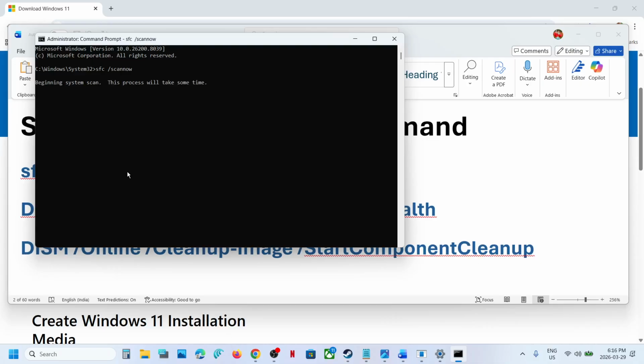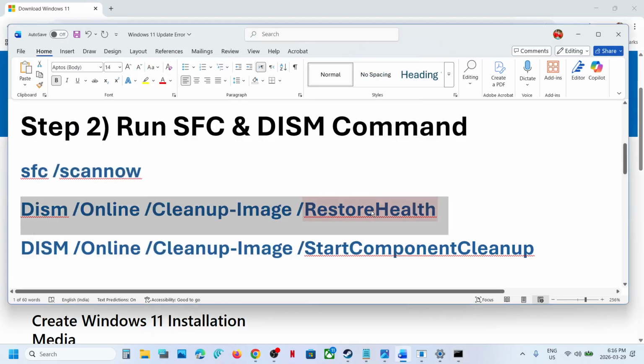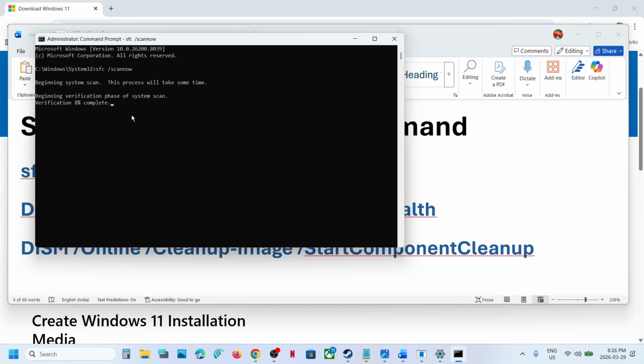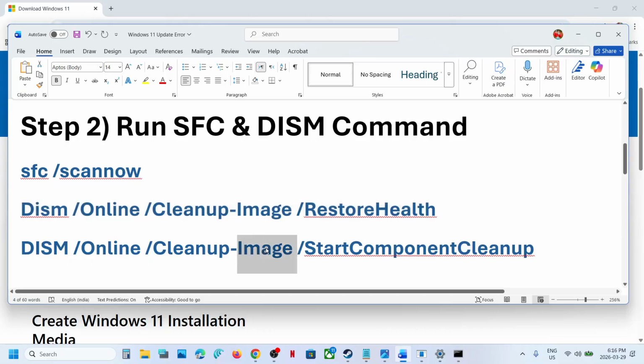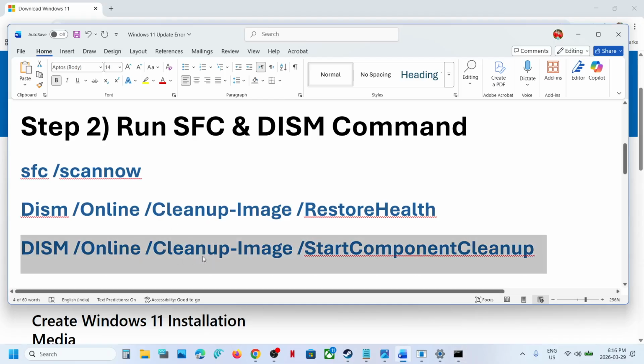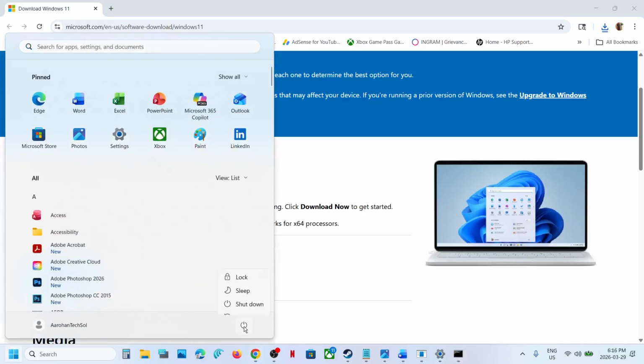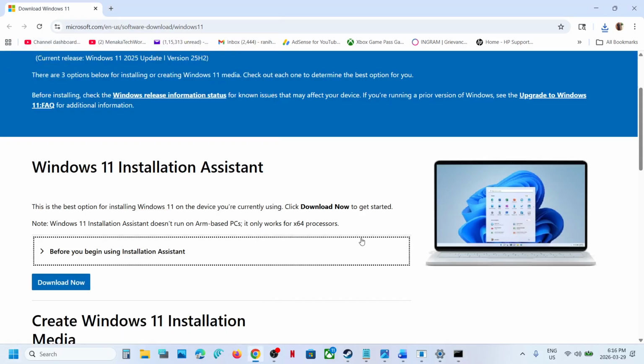Now this process will take some time. It will run a scan. Once the scan is 100% complete, then copy the second command and then paste it on the same window, hit the enter key. Once the second scan is 100% complete over here, then copy the third command, paste it on the same window, hit the enter key. Once the third scan is 100% complete, then restart your computer. And after the system restart, you can check.